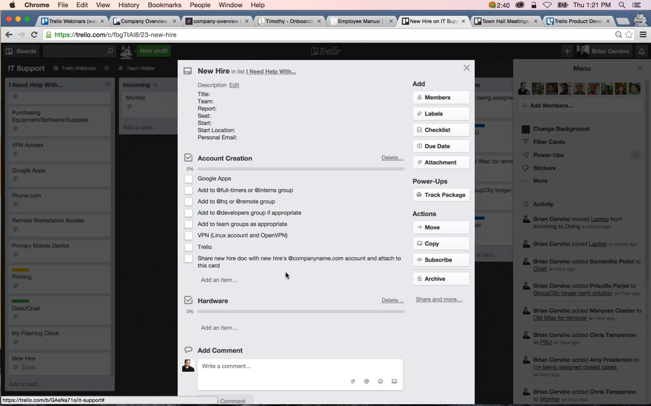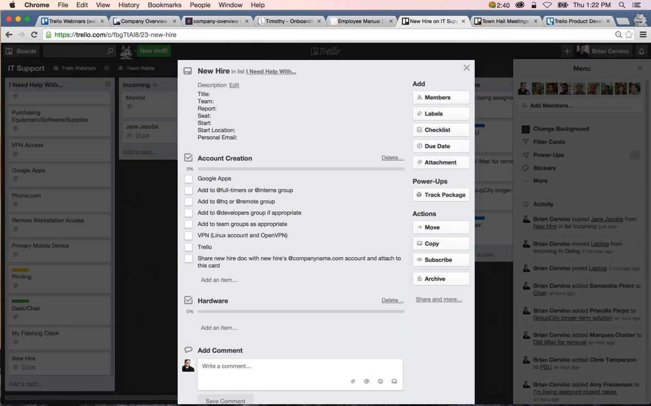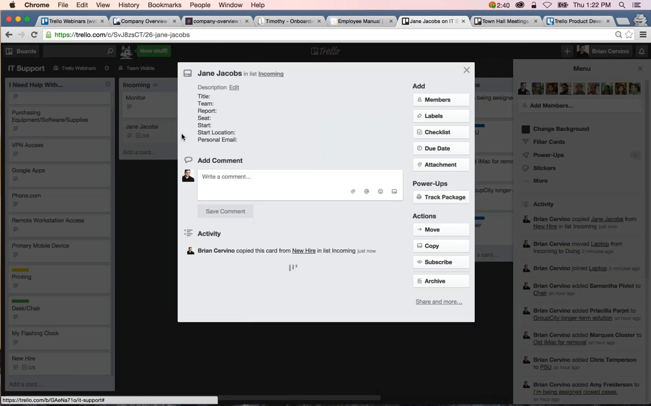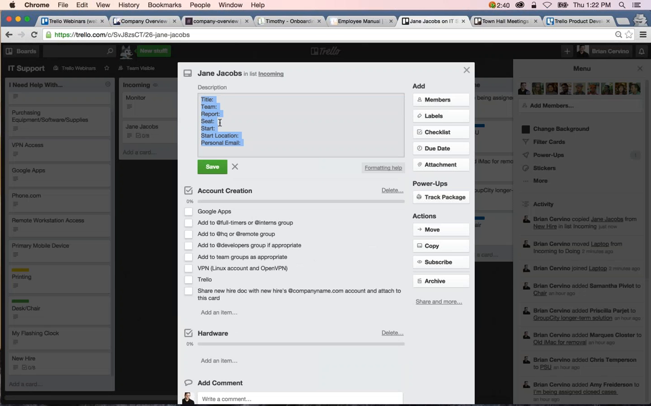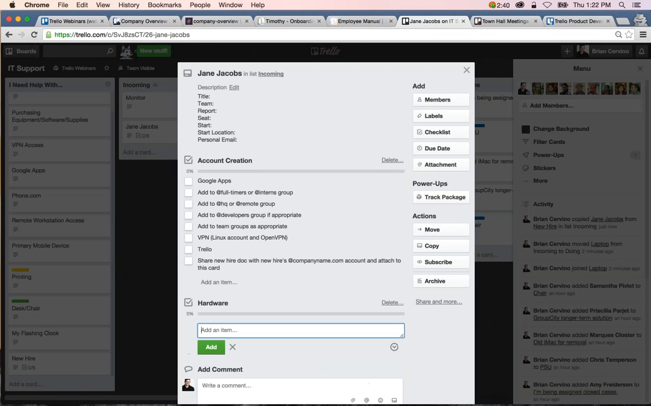So what I can do here, if we have a new hire, is copy this and title it after the new hire. And I want to keep this checklist, because it's important that I don't miss any steps. And I can select the list right on the incoming, create the card. And so now for this new hire, I can fill out what title they have, what team, who they report to, and all this information. Make sure I get all the accounts that they need created, and add any hardware requests that they might have.